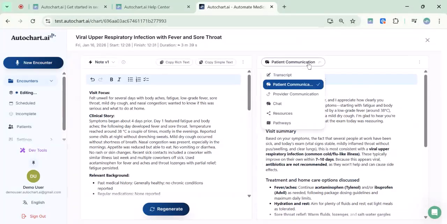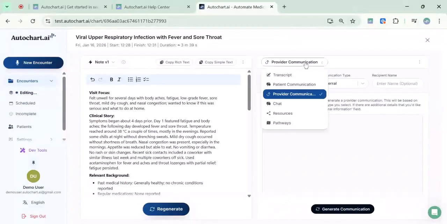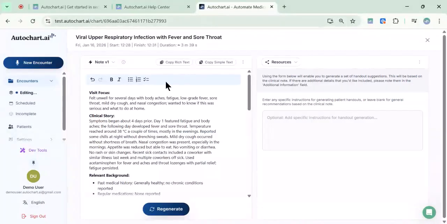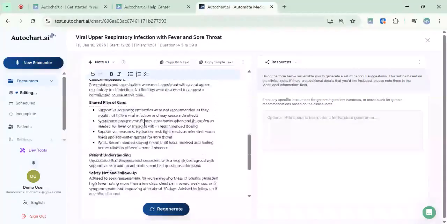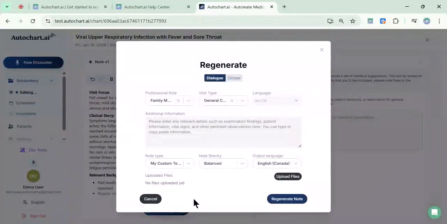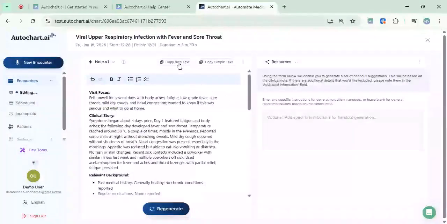You'll have immediate access to your patient communication, your provider communication, the chat function, various resources, and all available pathways too. On the left side, you can see your note, which is totally editable as normal. There's a Regenerate button at the bottom, again, with all those same features that were available to regenerate. You can choose to copy the rich text, or you can copy the simple text, right there at the top, depending on your EMR version.